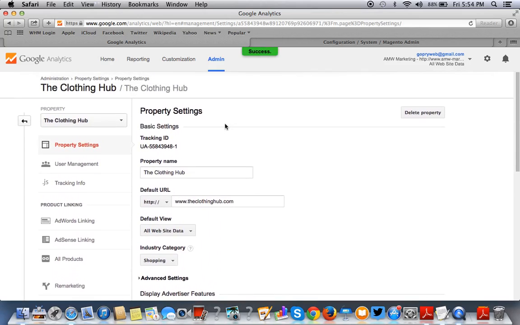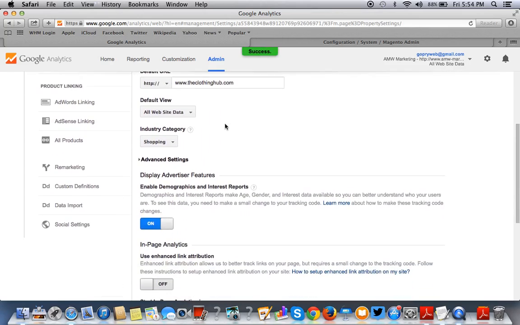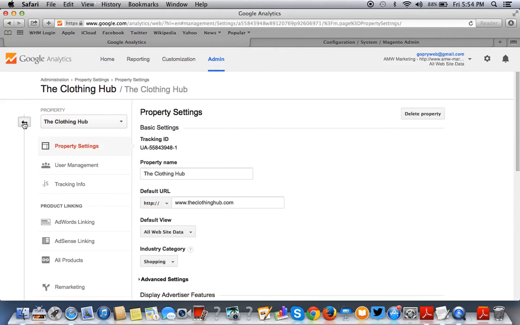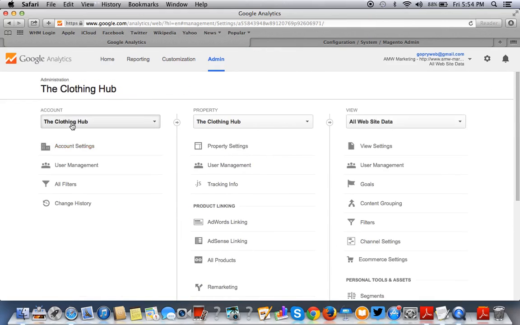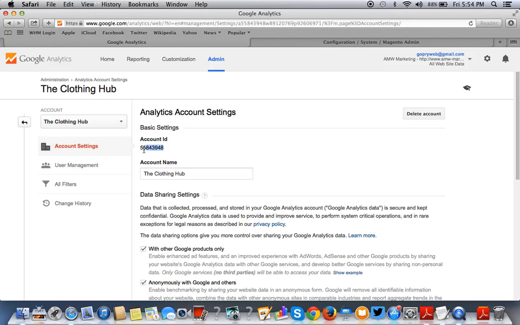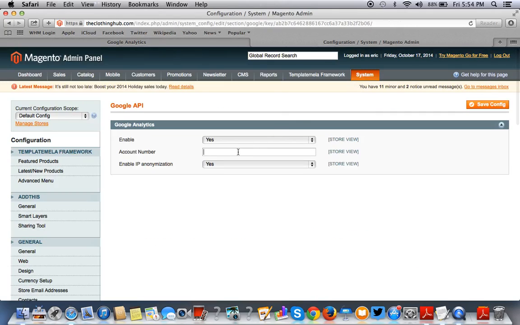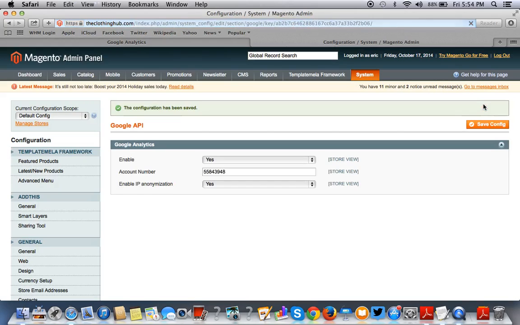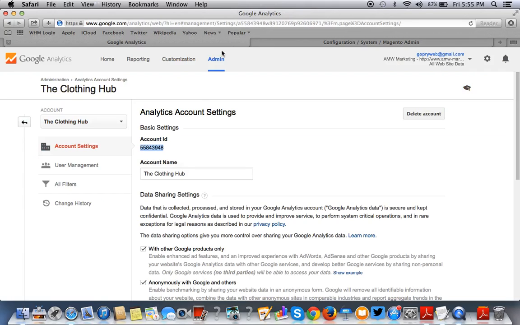Okay, and then once you're done with that, just look over everything. It's saved, and go back here. And then remember, this is your account now. You want to go to account settings, and you want to click your account ID. You want to copy this, and you want to paste the account number here. Okay, that's it.